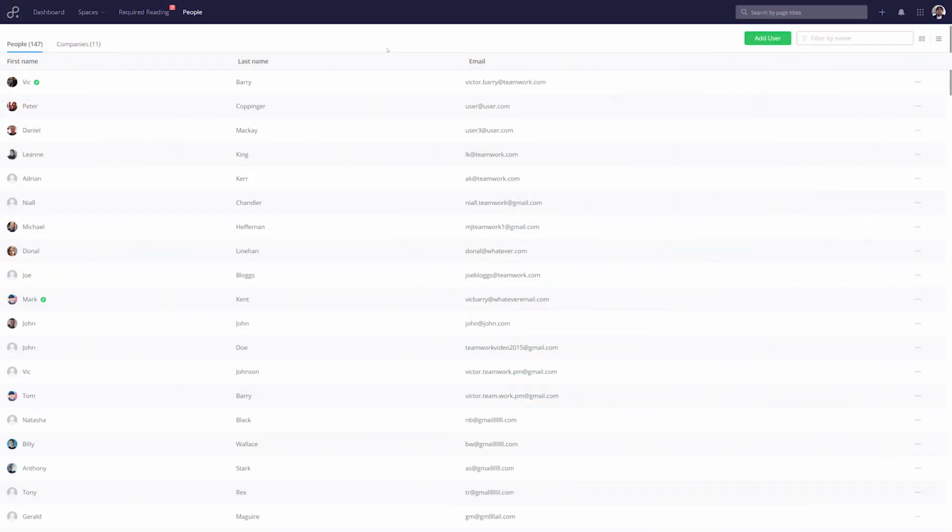In Teamwork Spaces, you can easily add a new user to your site using either the People section, or alternatively, you can use the Quick Add menu to add a new user from anywhere within your Teamwork Spaces installation. Looking first at our People section, here we can see a full list of all of the people who have access to our Teamwork Spaces installation.